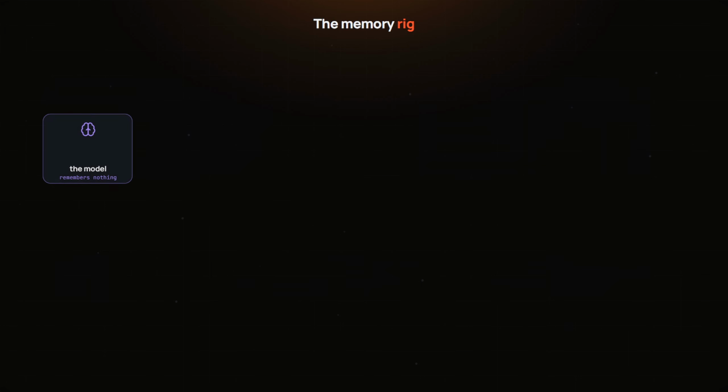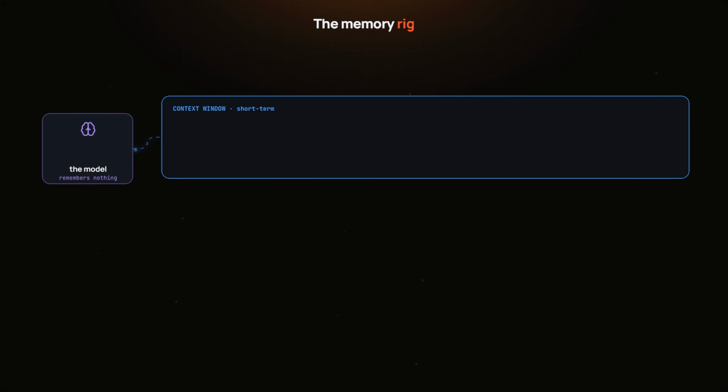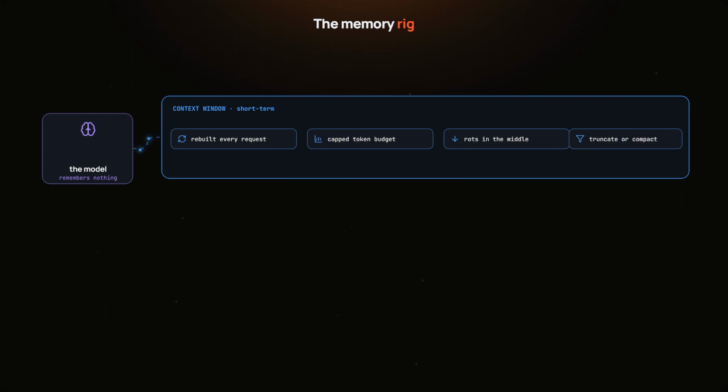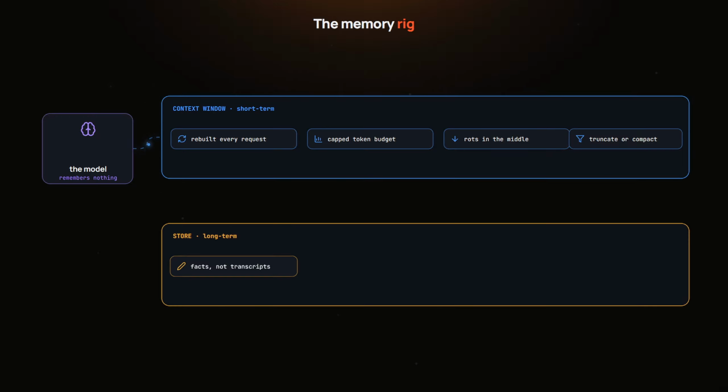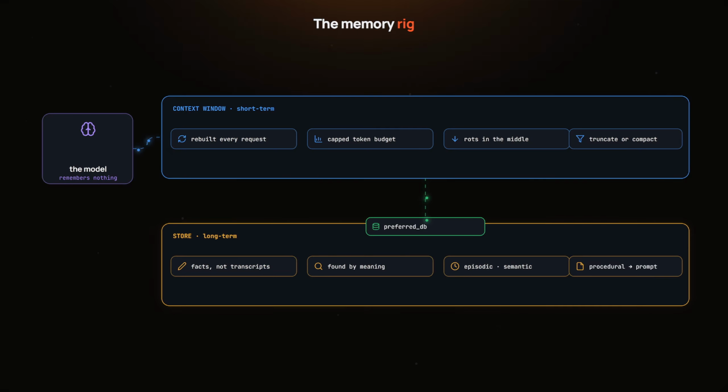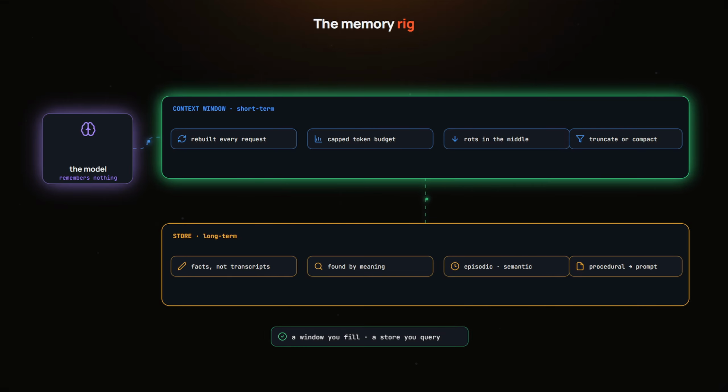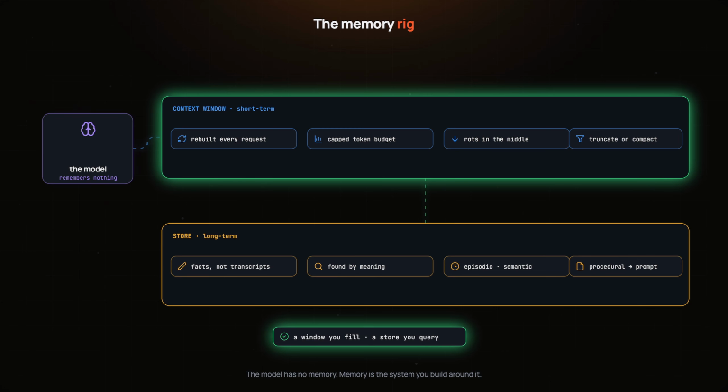The 2 tiers, one more time. On top, the context window, rebuilt every request, capped by a token budget, and degrading in the middle when you stuff it. Underneath, storage, facts you chose to keep, found by meaning, and injected on purpose. The model has no memory. Memory is the system you build around it. Once you see that, agent memory stops being magic and becomes plumbing you control.